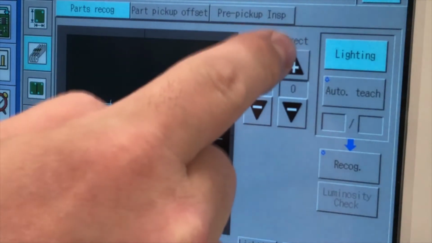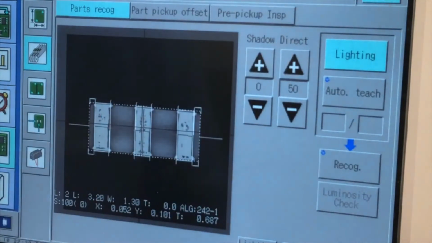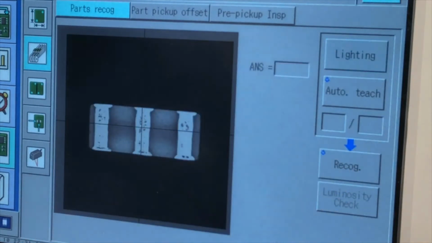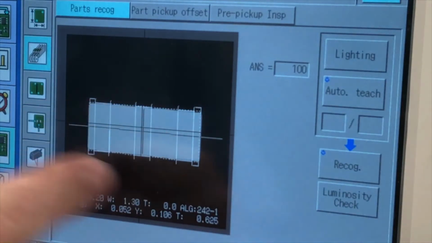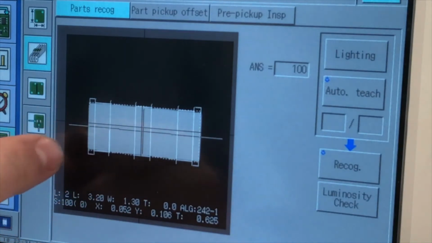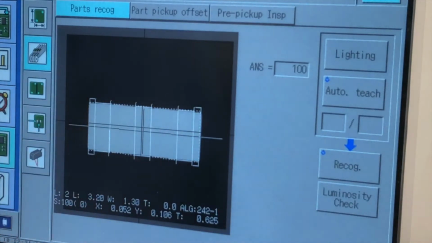So if we were to increase the direct lighting to where we would traditionally be looking at a shiny metal lead on a black component body, and we were to do another recognition of this, that's actually what it looks like underneath traditional lighting. And so it's found the component body, and it's kind of guessing as to where the leads are at this point, which ultimately it thinks that it's found. It's come back with an answer of 100% in terms of where this is.